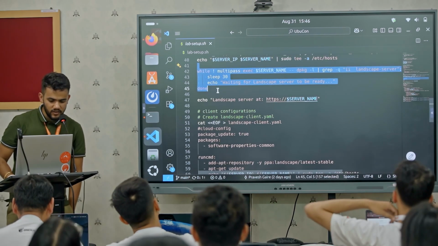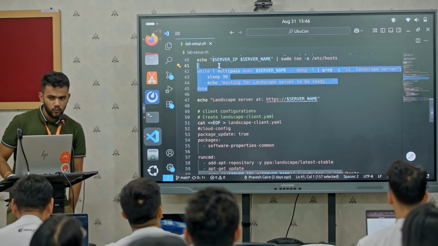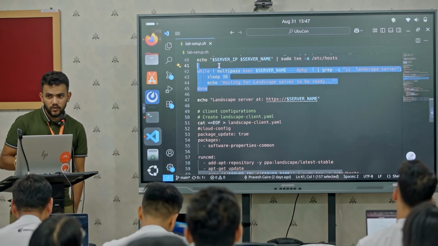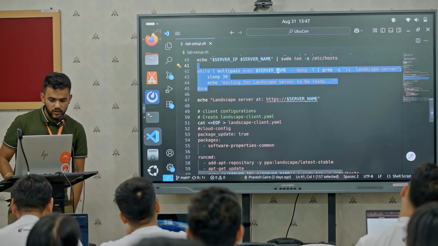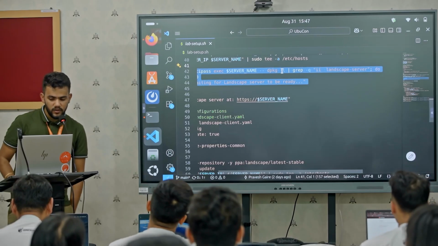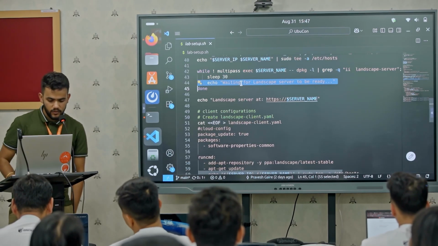So you might have seen this, "waiting for landscape server to be ready", continuously. My thought behind this was, I didn't want landscape client to run before landscape server had already booted. So I executed a command that checks whether landscape server is installed or not based on dpkg. That's why you might have seen this repeatedly in your output.